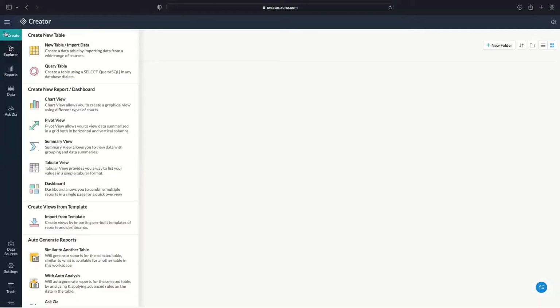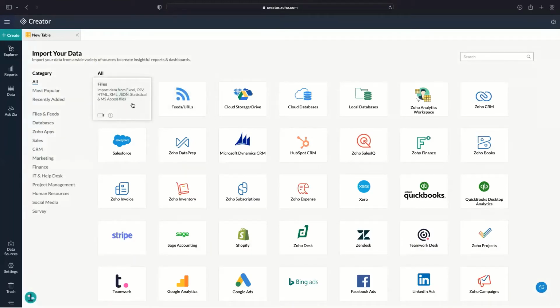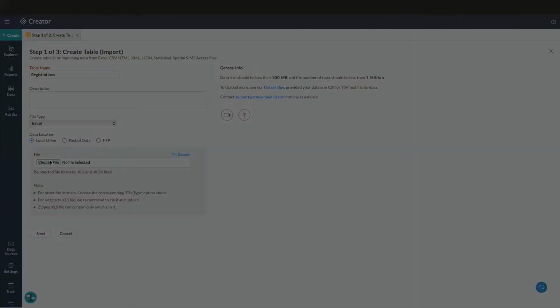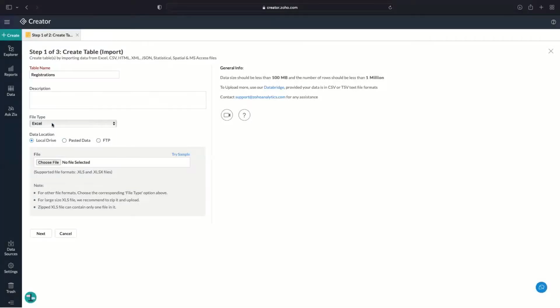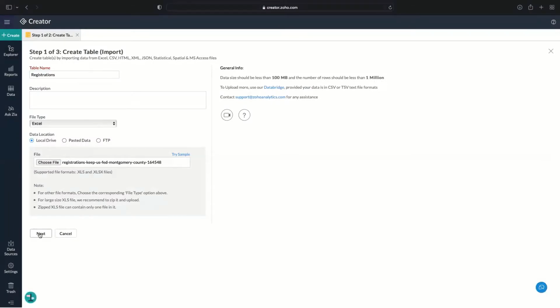So we're going to go to this Create tab. We are going to be importing data, so we're going to New Table. Same thing, we're going to be using an Excel file. This is going to be the registrations file. This is an Excel file, so we want to check Excel. I'm going to post it locally. Or sorry, we're going to actually be posting this from a CSV file. Registrations, go ahead and post that. Next.